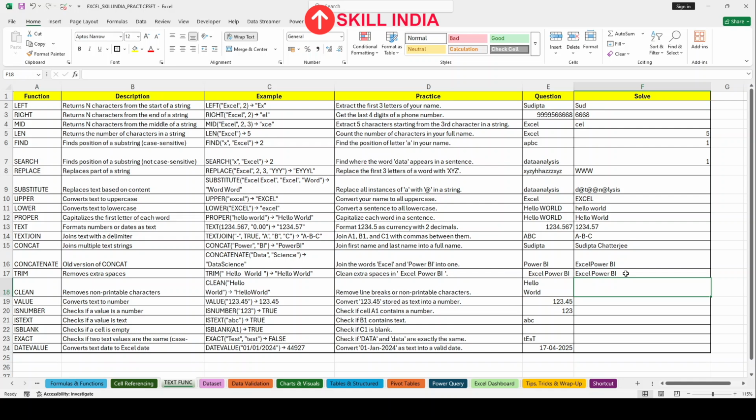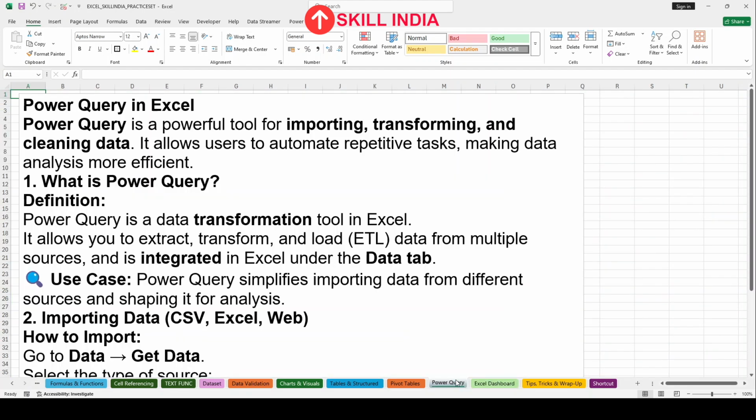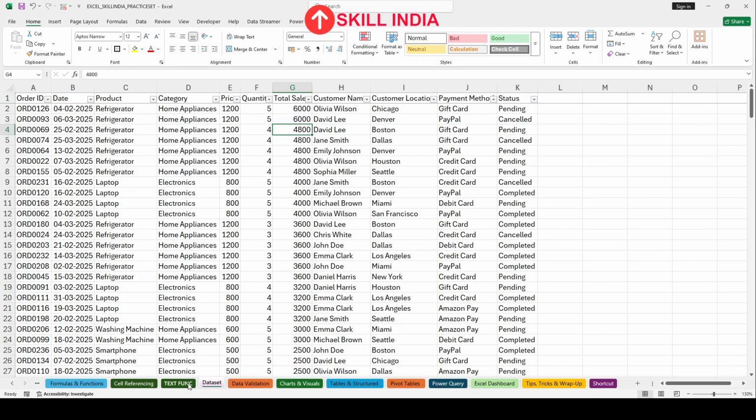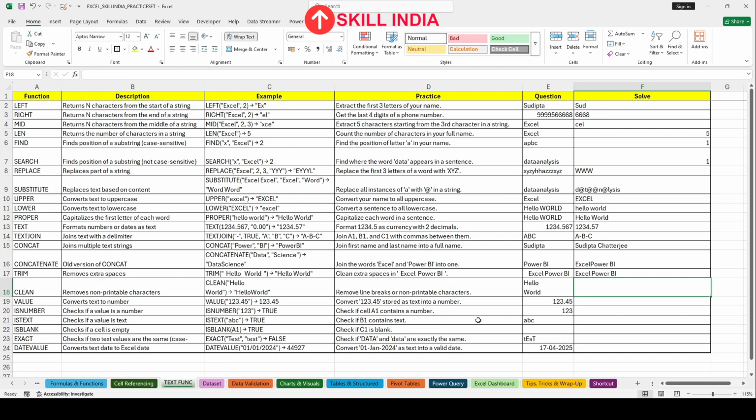Next is CLEAN. Clean is for non-printable data. Like if you scan something and get the data. No, this is not available right now. If you have specific data like Unicode characters, or you have a line break, you can use it. To remove this line break, don't use a manual method like backspace, use the CLEAN function. Clean, then the line break automatically disappears.